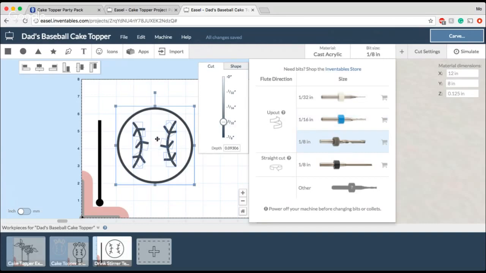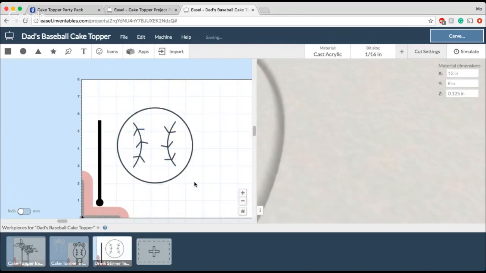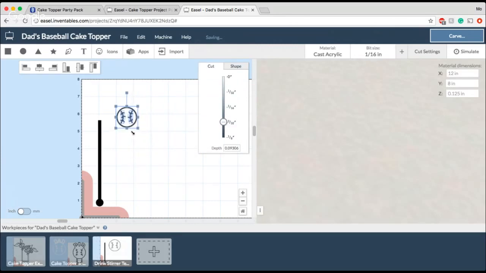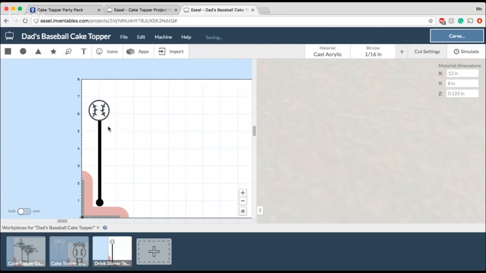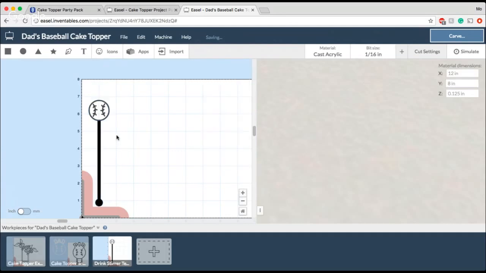That's because I drew this in Easel with the pen tool, which means that the thickness of these strokes is always going to equal the same as the width of my bit that I use. That's really helpful when I go from making a large shape, like the cake topper, to now making a much smaller shape, like my drink stirrer. So I'm gonna go ahead and I'll shrink this down, and I'll put it on top of the swizzle stick here. And again, I just wanna make sure that this is centered over the stick part. So I'll use the align tool and slide that into place.